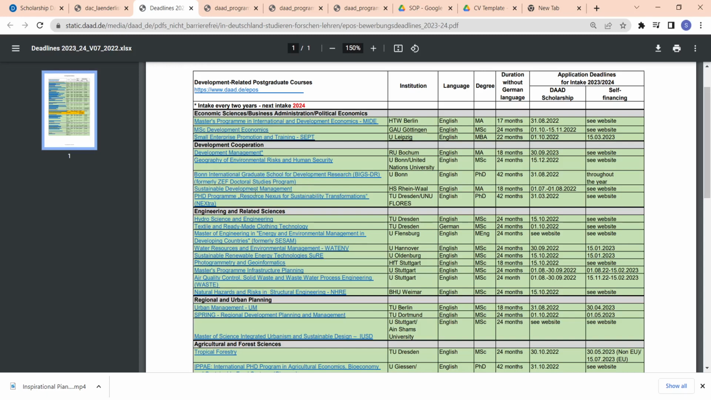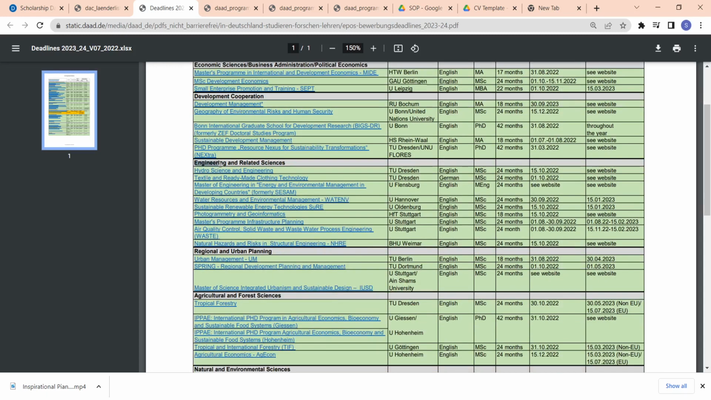There's Sustainable Development Management. And there's also a PhD program on resources of sustainability transformation, Nextra. These are at TU Dresden and in Flores. It's a PhD program for up to 42 months. So it's a very interesting program you can also apply to if you happen to be in the development cooperation field. Also, we have the engineering and related sciences.